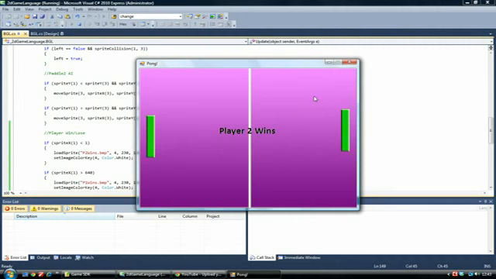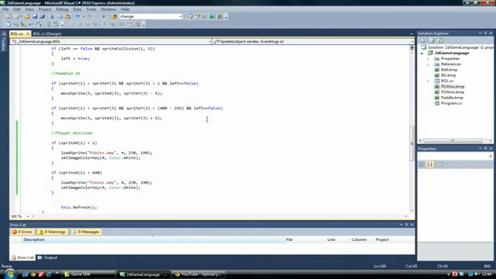But anyway, that is how to finish the game and set backgrounds. I'm going to have one more tutorial using this Pong example, and that's going to be on using sound effects.